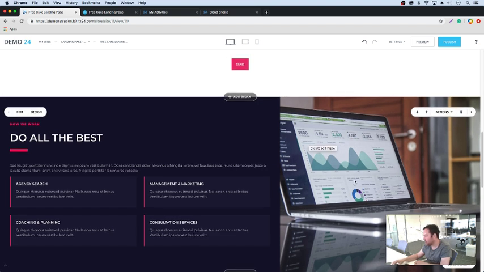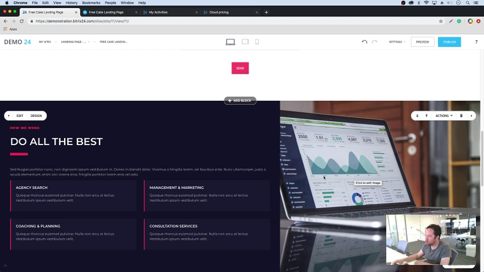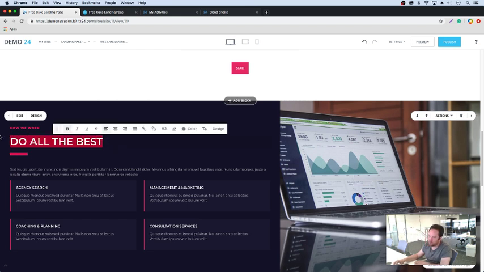So this is just a stock photo, and then we can click on here so you can start editing the text. It really is useful. It's really handy. Once you're ready to publish it, click on Publish and it will go live.